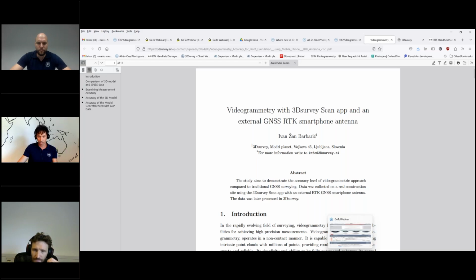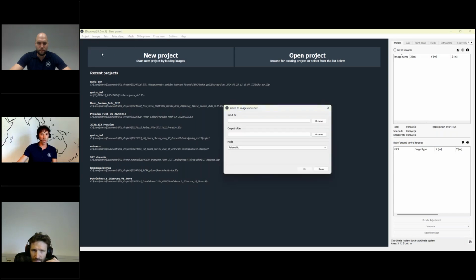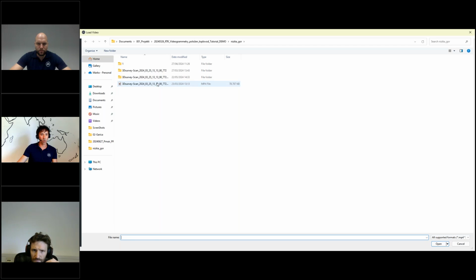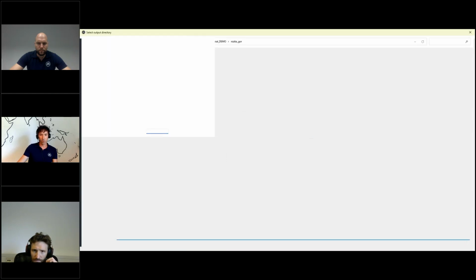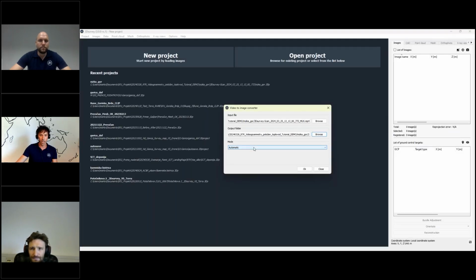The video has geotext, and when you open 3Dsurvey and go to Image, Extract Image from Video, you just need to browse to your file. So for example, here is my video from the field. I click open. Then you can select the folder where you would like to have your extracted frames. Let's select folder.